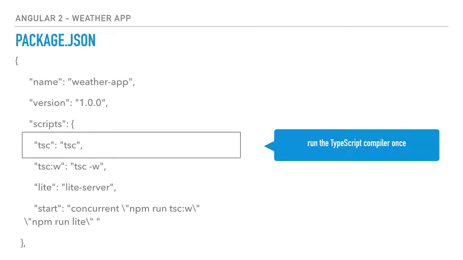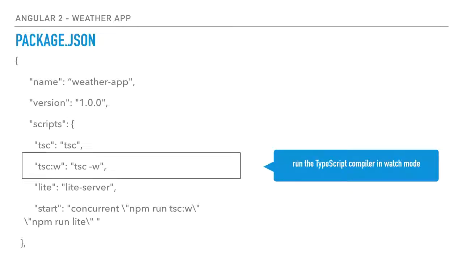In the script section, these are the scripts that we can execute in our project. The first one, the TSC, we will see this very often. This one is just to run the TypeScript compiler. Then we have here the TypeScript compiler in watch mode. This means that every time that we change a TypeScript file, it will compile again, transpile is the proper word. So it will generate the final JavaScript.